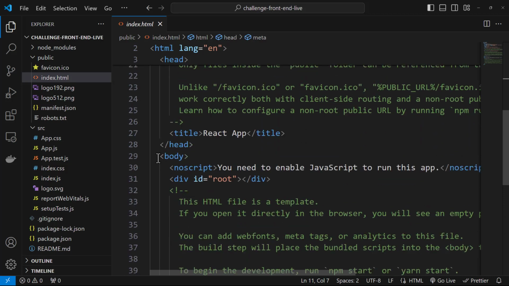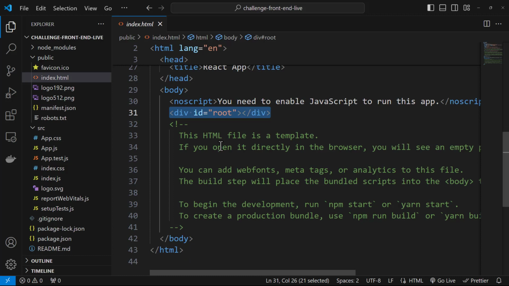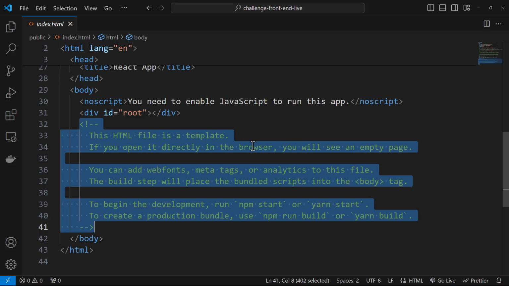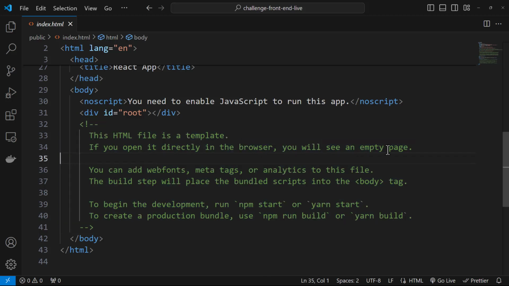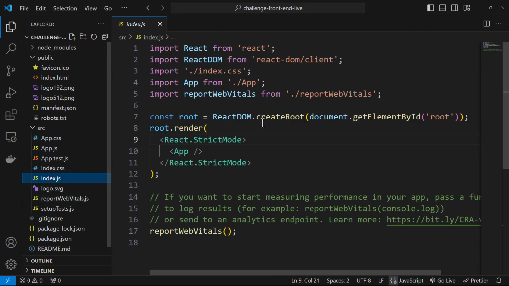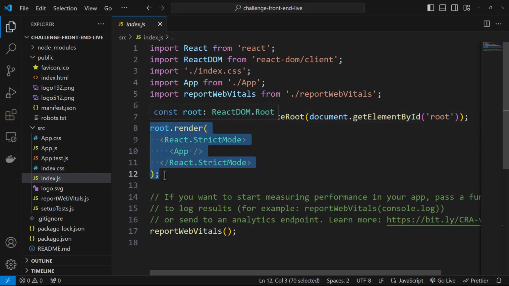But here you have this div within the body. So when the body tag starts, you have a div over here, and this div has the ID of root. Okay, and you can see over here this comment that is written. Okay, this HTML file is a template. If you open it directly in the browser, you will see an empty page. Okay, and what is happening is this root is being fetched in index.js over here. Okay, that is the root that is being fetched over here in index.js. And what we are doing is under this root, we are rendering our entire React application. That is what is happening over here.